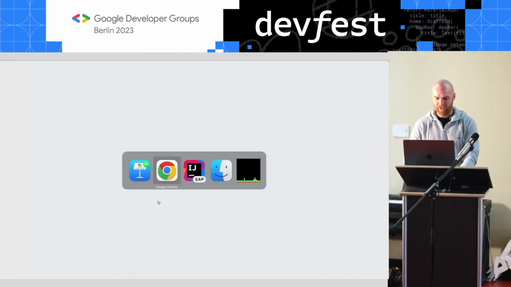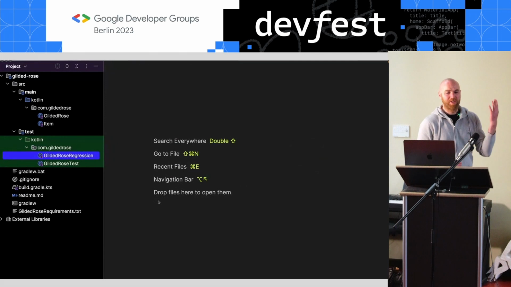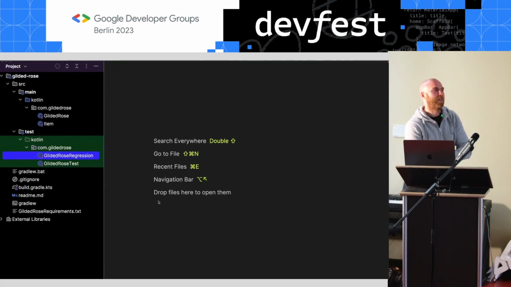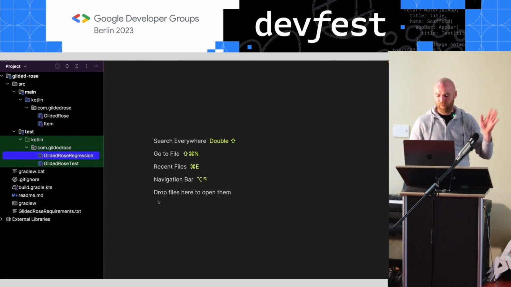I'll switch to IntelliJ. This is roughly what you get once you check out the project from GitHub. As a warning, this is going through Meet, so there might be a lag. If I do something and it doesn't make sense, that's maybe why. You don't need to know exactly what's going on. We'll see all the details.